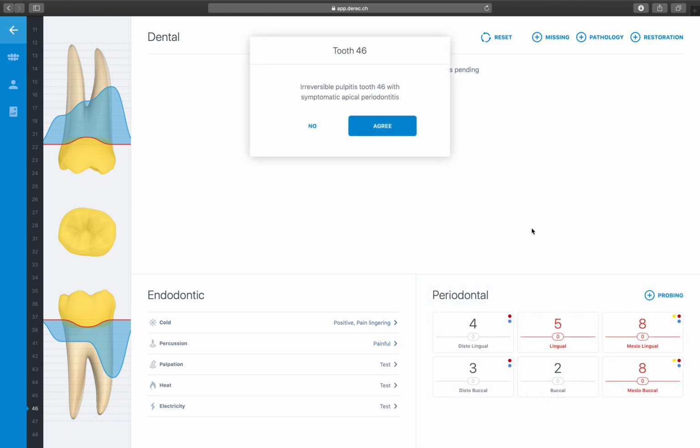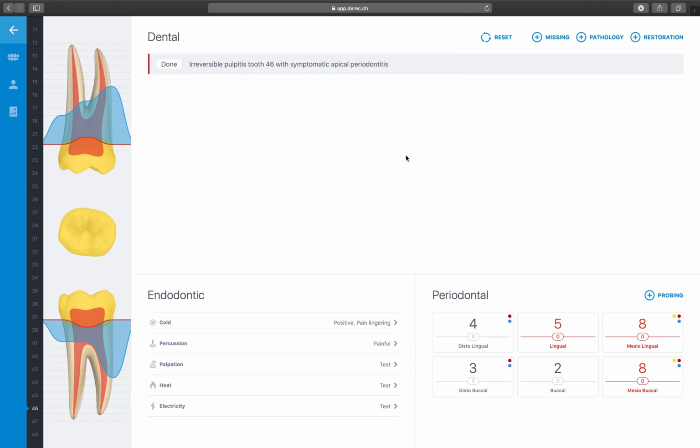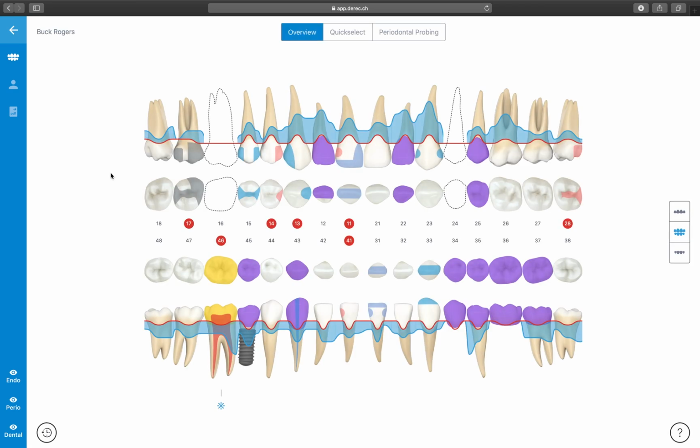After entering all these three test results, derec will pop up with a diagnostic suggestion of that tooth. In Buck's case, irreversible pulpitis with symptomatic apical periodontitis on tooth 4-6. When you agree with the suggested diagnosis, derec will mark the pulp as A, to do. The pulp turns red.